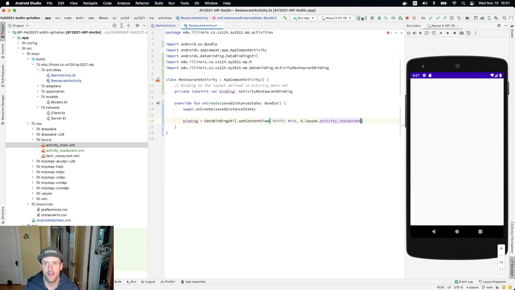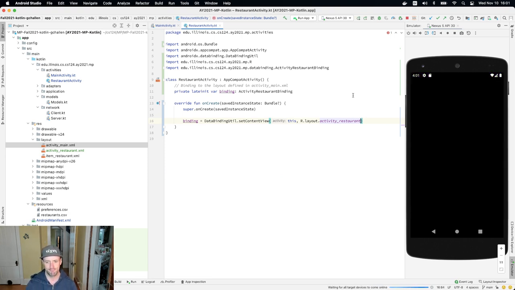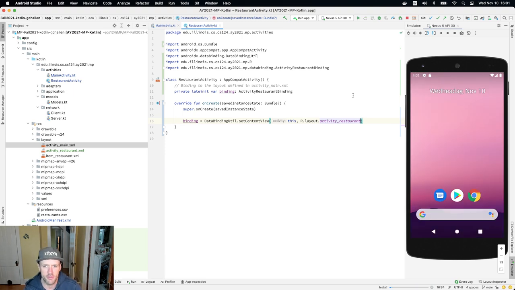So when I rerun this and I click on the restaurant, what should happen is I should see the layout that I just created with that hello world text at the top. So that's what I'm expecting to happen. So let's see if that actually works. It's going to take a minute, more than a minute. Never know why sometimes it takes longer than others to build this stuff, but here we go.